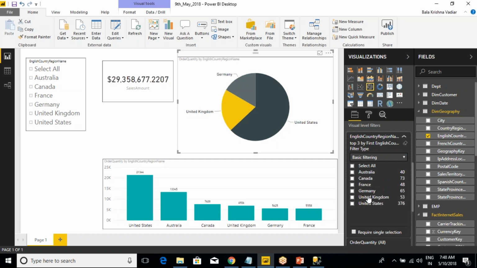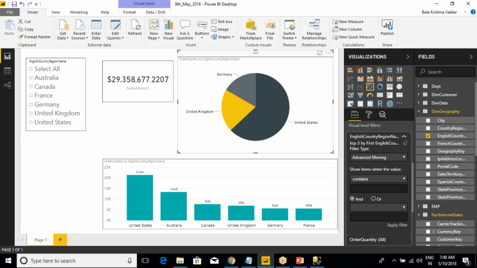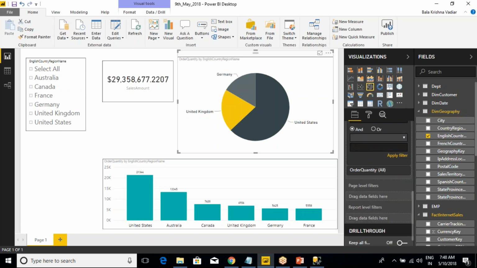Now let's say my requirement is, I don't know the exact spelling, but I would like to display countries which are starting with the letter U. Getting my point? Which country names start with the U character, or which start with the A character? I would like to display all those countries. For such questions, you can go for advanced filtering. So when you go to advanced filtering, you will get these kinds of properties. If the country contains U, then get me only those countries.